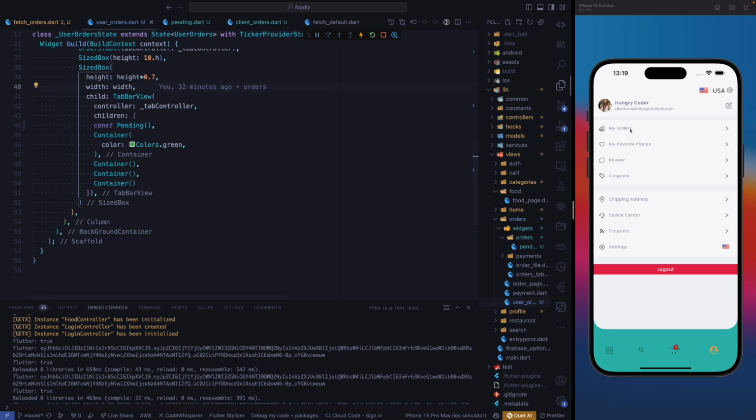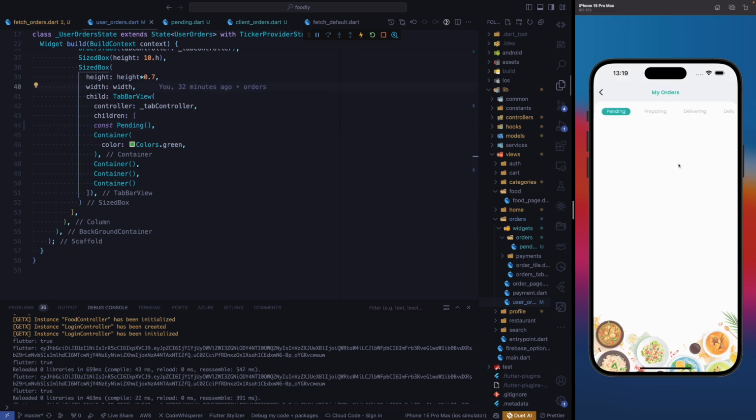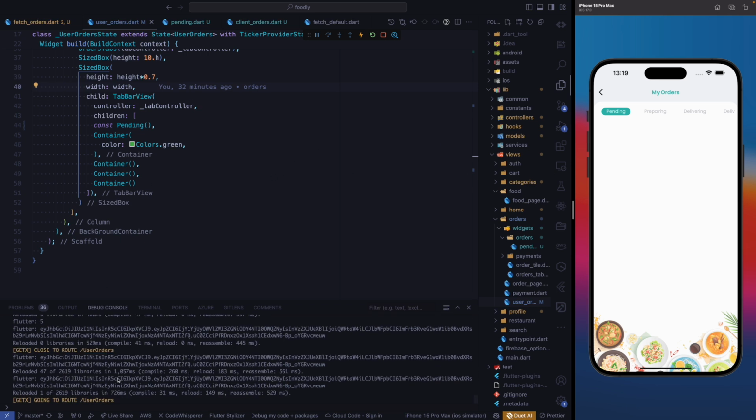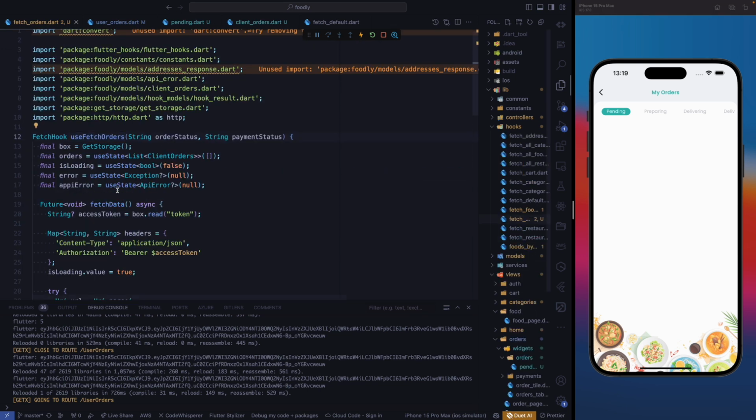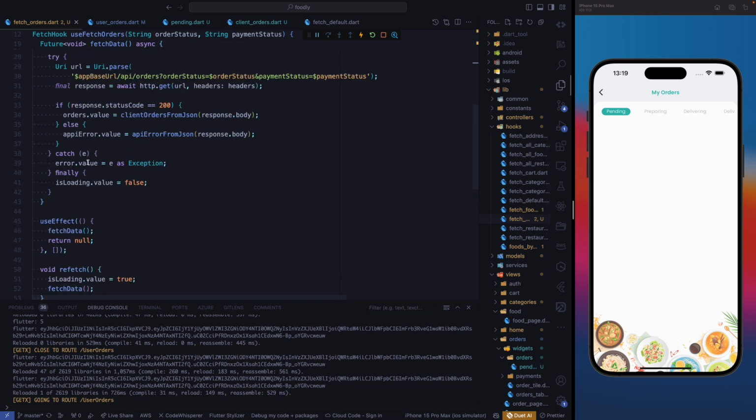Okay, so if we go to orders, first we have our schema, then we don't have anything. That means our data is loading. We have data, but it's not showing. So what we can do over here, that's orders. We can print the length.